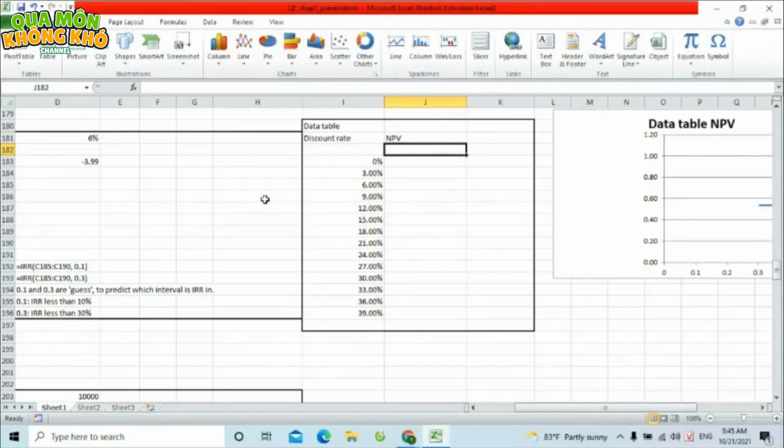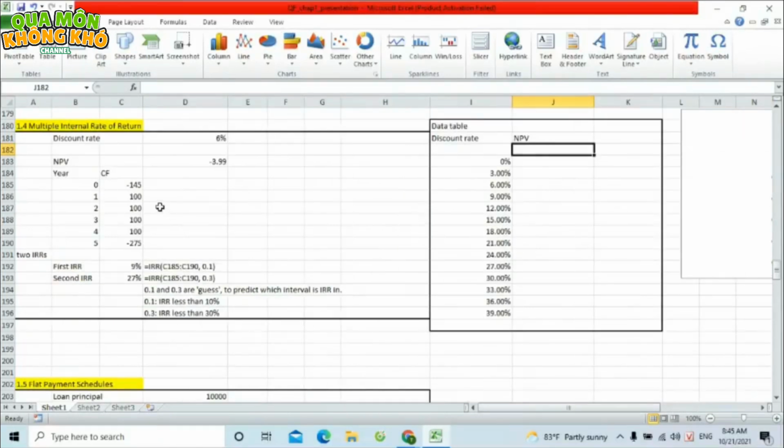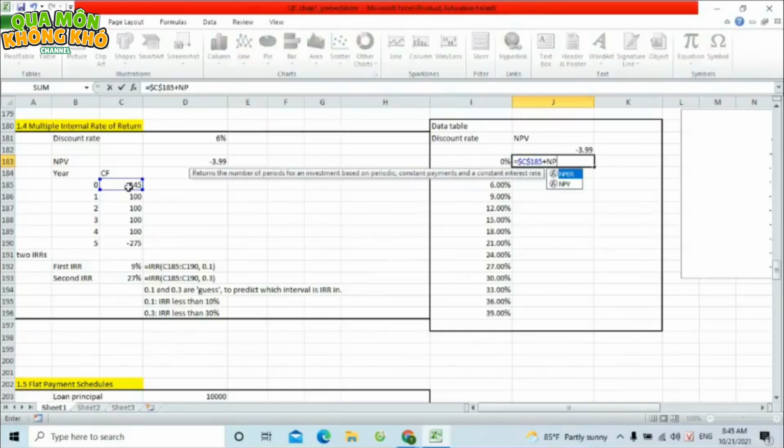I will calculate the NPV. However, we will check. The first NPV is nearly -4 here, which equals the net present value. To calculate all of this, you should use a function where you fix the first cash flow by F4, and then you multiply, and then you add the NPV function.